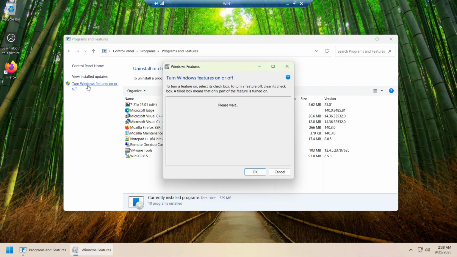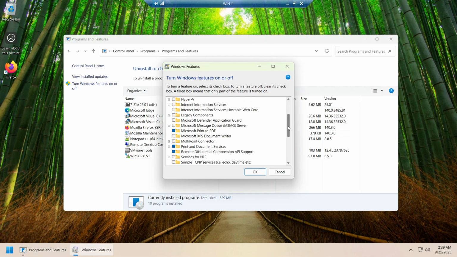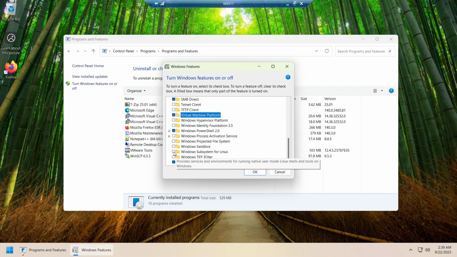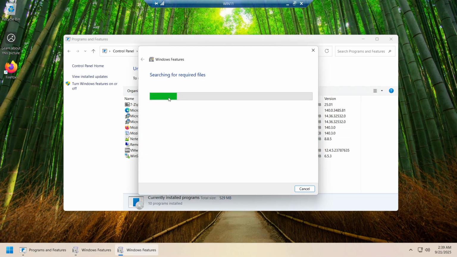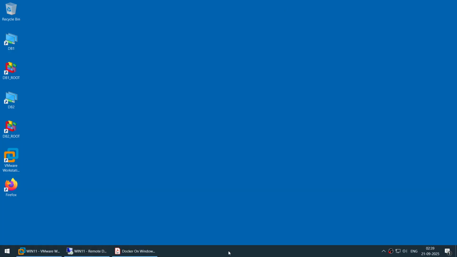Under turn Windows features on or off, enable exactly two features. One is Virtual Machine Platform and the second is Windows Subsystem for Linux. So enable exactly these two features. Click OK. It's going to apply those changes and then it's going to request a reboot. Go ahead and restart your machine. Give it a few minutes for the machine to restart.